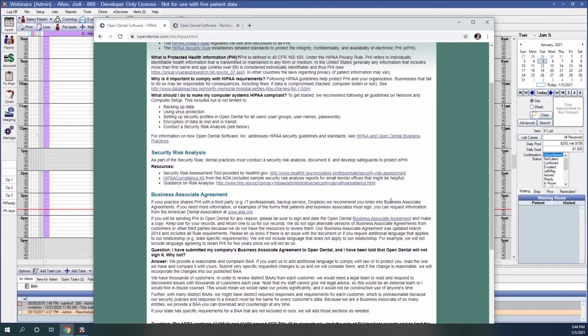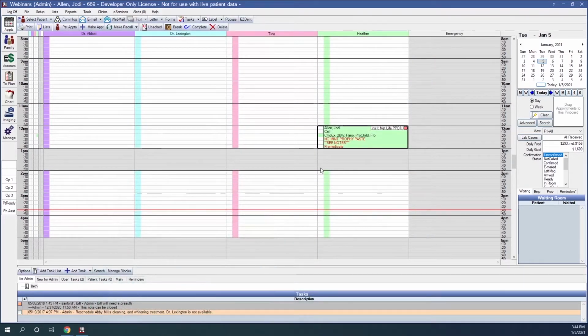Ultimately, 3 levels of security will need to be addressed: network level and computer level security. Consult our website and your IT department. And individual program level security, that's what our webinar will be focusing on today, specifically for the Open Dental program.